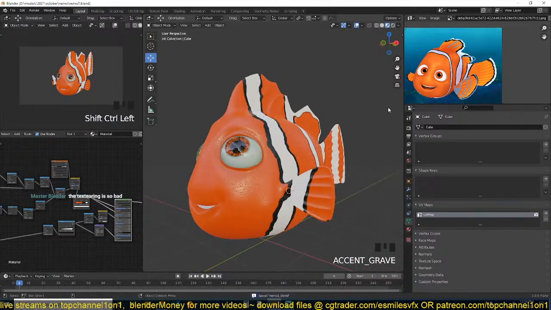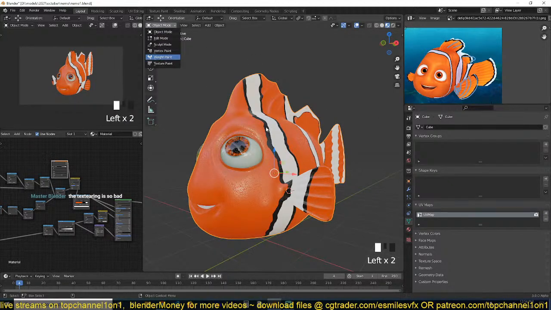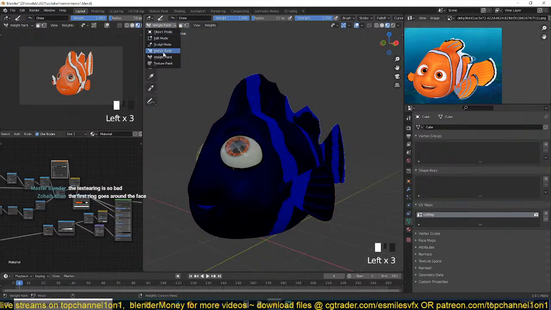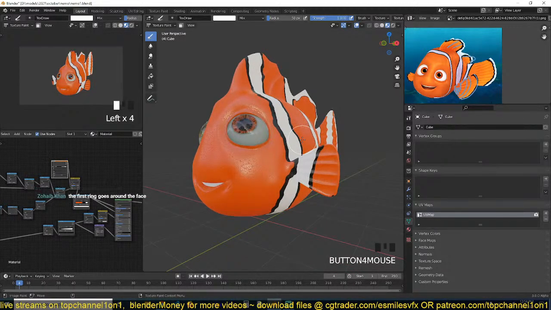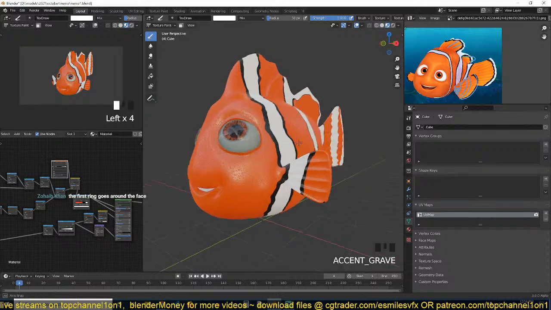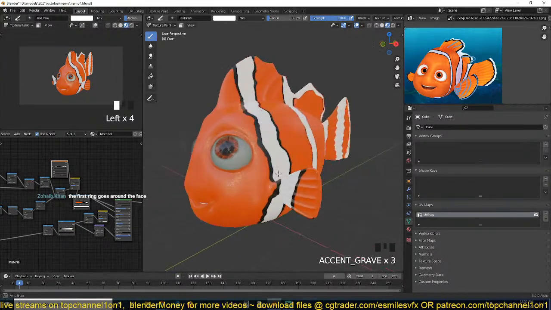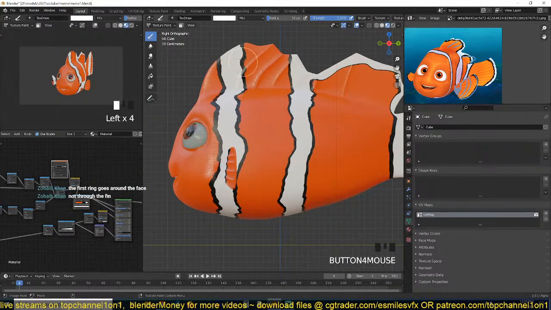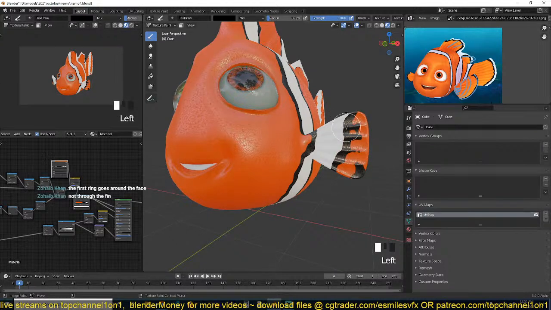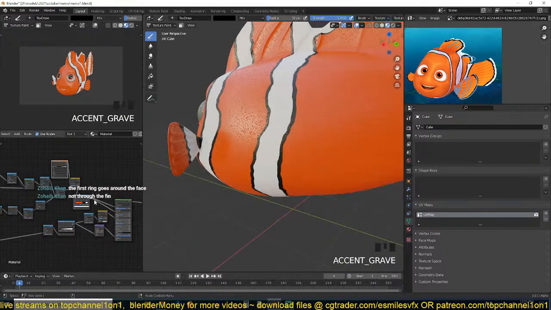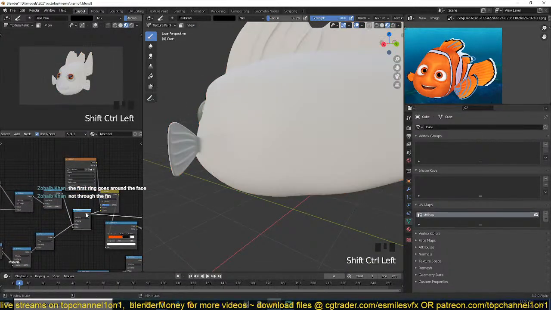Okay. For this fin here, I think we can go back to this texture, go back to texture paint. The first ring goes around the face. Oh yeah, around the face here. So I think I can just, not through the fin. Yeah, so let's first erase the fin. The fin here. Actually, I can't erase this unless this. Let me see.